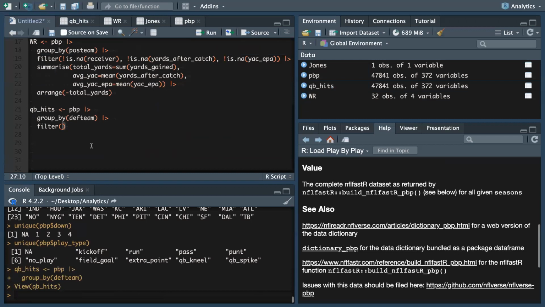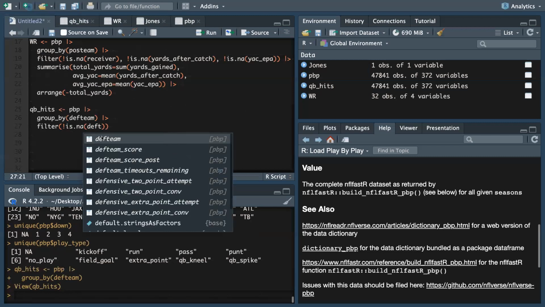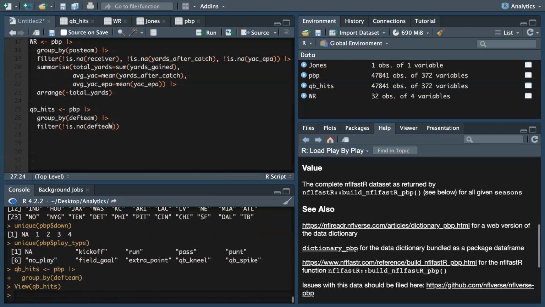Does anybody remember what I have to do to get rid of the NAs? The exclamation point, and then as the NA. Defensive team right there. Delete this really quick and then, or actually, no. We'll keep that for now.